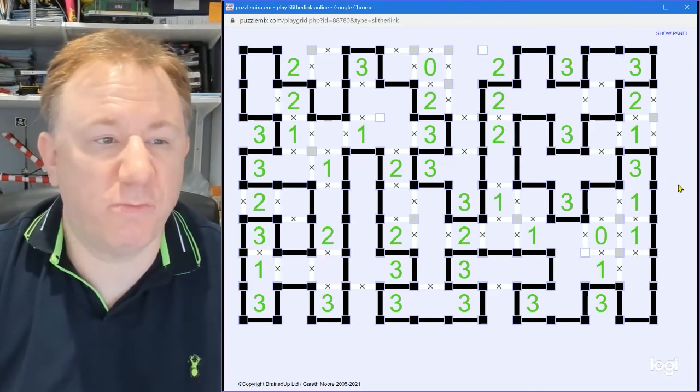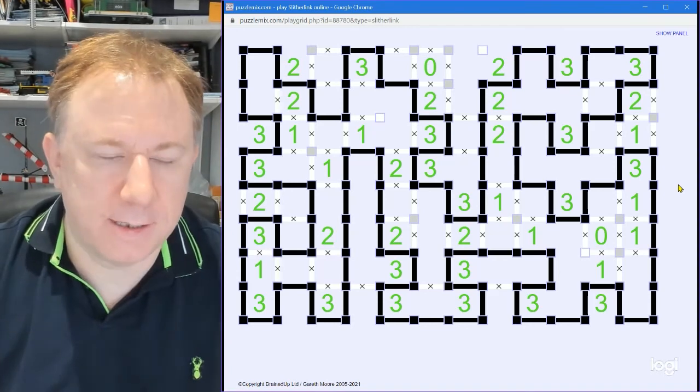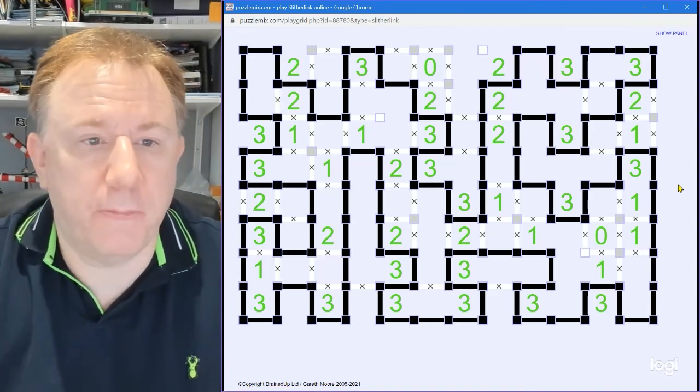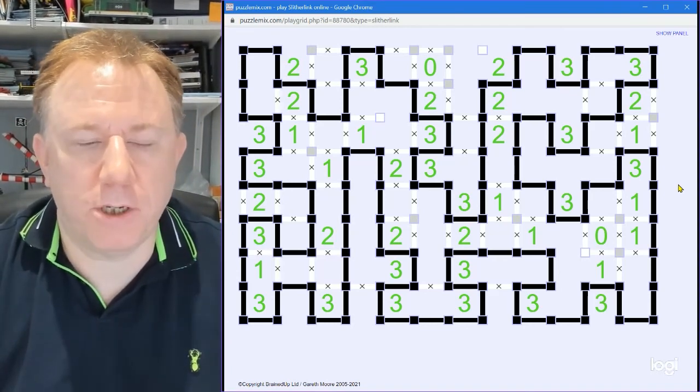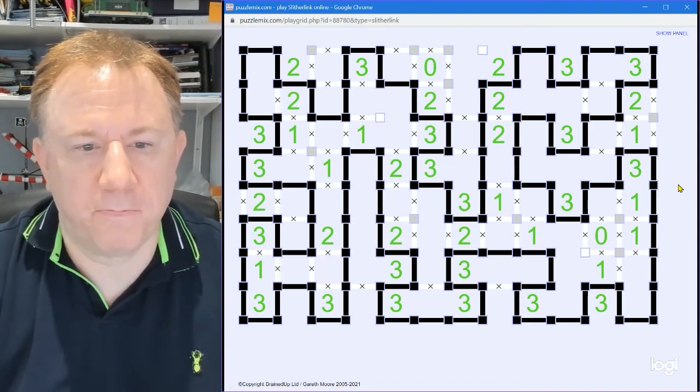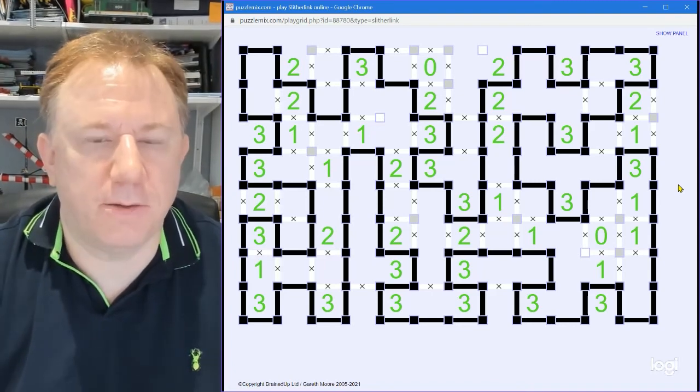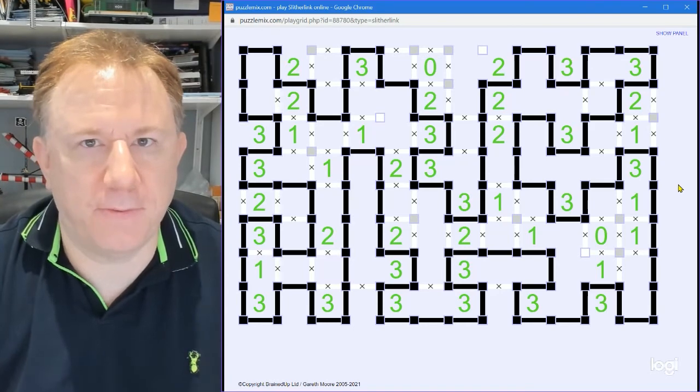In fact, this is quite a straightforward puzzle. Some of the ones on Puzzle Mix, in fact many of them, are a bit trickier than this, and you'll probably reach a point where you need to experiment a little. But we'll look at those in some following days and talk about tactics for them at a later date.